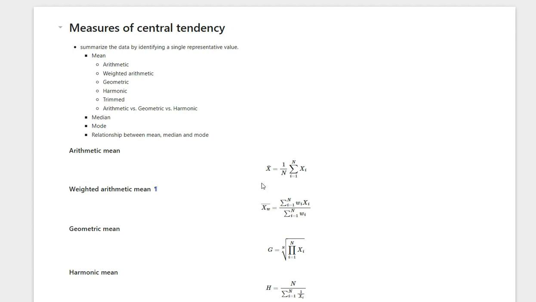So this is the formula that we're going to use to calculate the arithmetic mean. It's very simple. We need to first calculate the sum of all values and then divide this sum by the total number of values, that is n.